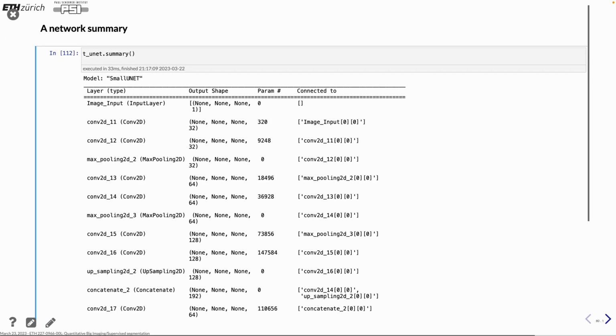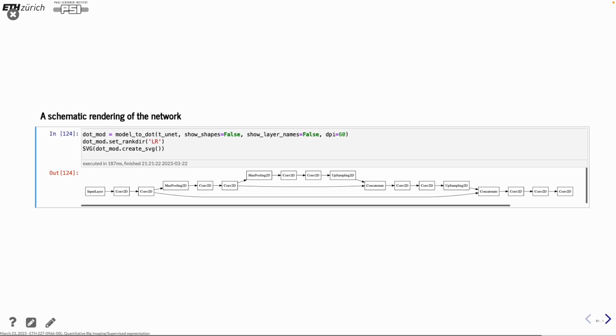That is summarized here, or we can also look at it graphically, and here you can see it actually upside down. But you can see this U shape: we have the input level, then we're doing downsampling, downsampling, upsampling, upsampling, and then we get the output. So this is the structure of a very simple convolutional network, a U-Net.